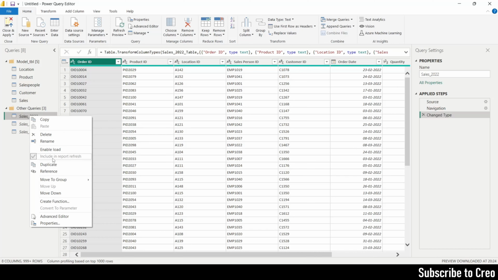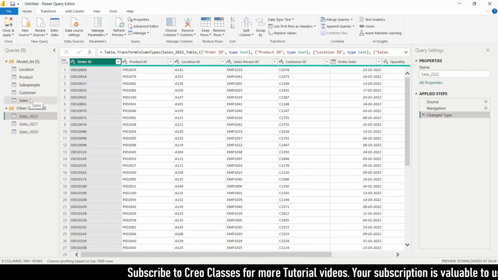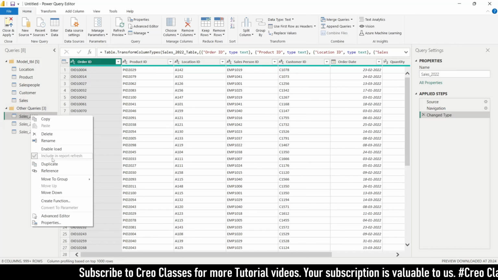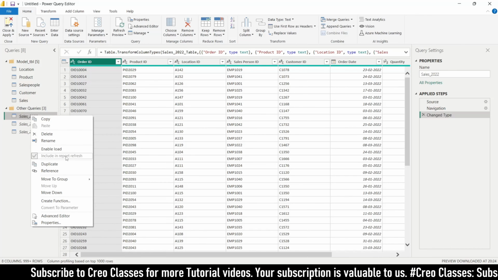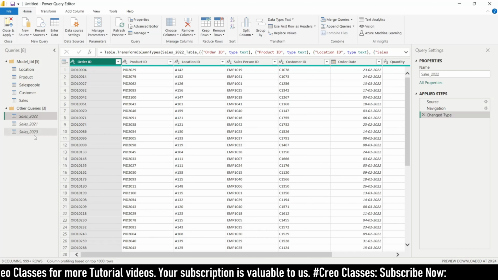So we have to keep this enabled, because we have created a sales table based on these three sales tables. If these three sales tables' data won't get refreshed, then this table's data will also not get refreshed. So I'm going to enable this include in report refresh function. This is how this tool works.